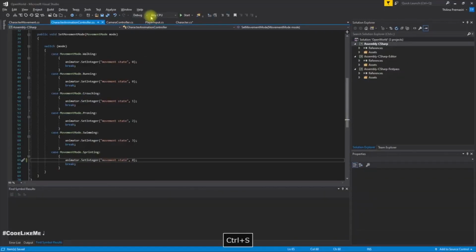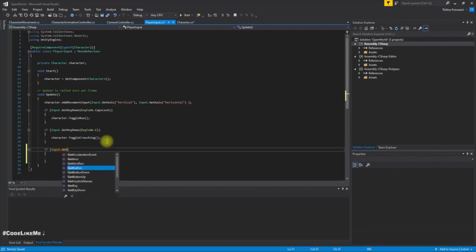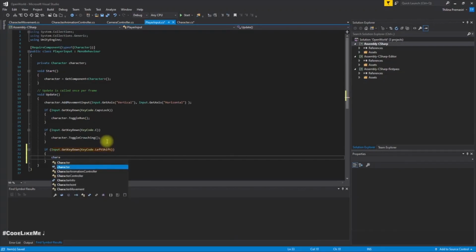Right, now in the player input, this sprinting is not something that we can toggle. That's not the way I wish to implement it. So I should keep sprinting as long as I keep the left shift key down. Once I release it, I should go back to running. So input get key down, key code left shift, character toggle sprint.